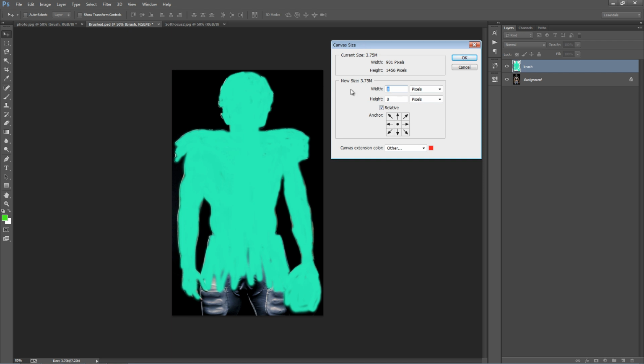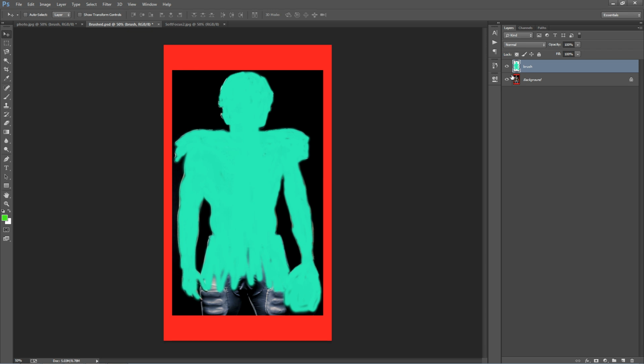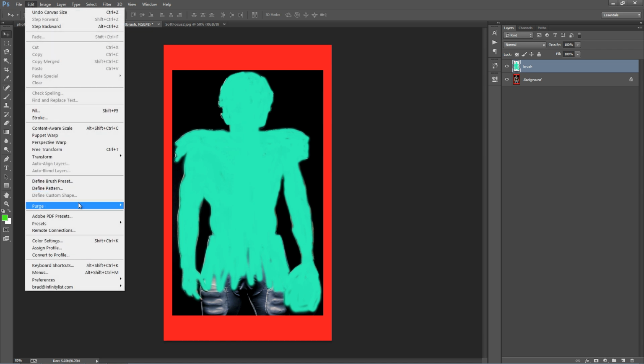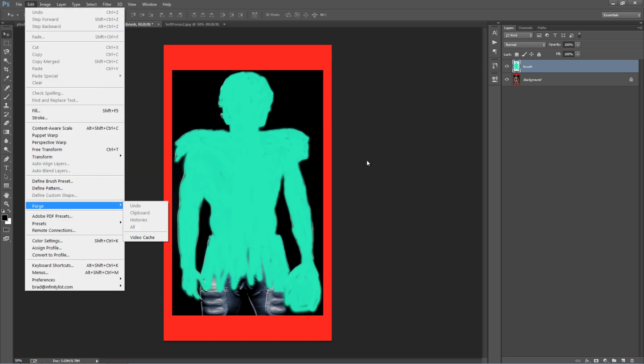On the width, I might only add say 100 pixels, but in the height I might add 300. So now our brushed area is completely centered in our canvas. This step isn't essential, it just might help optimize the results a bit more, so just keep that in mind. Before you run the action, what I recommend you do is go to Edit, Purge All. That will clear out any strange things that Photoshop might be doing in the background that might affect the action. So just get in the habit of doing that before you run the action.